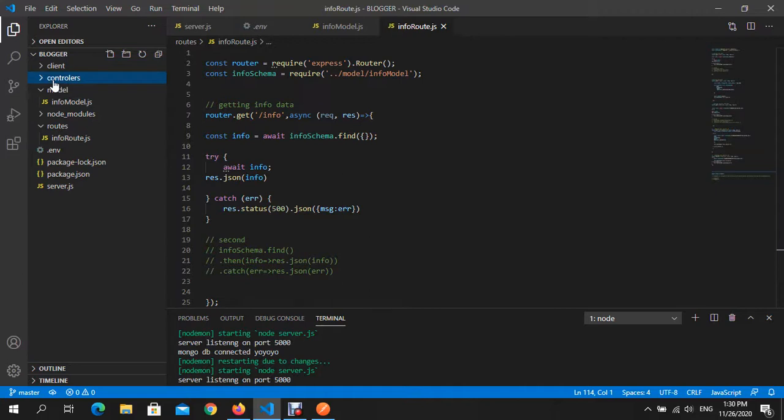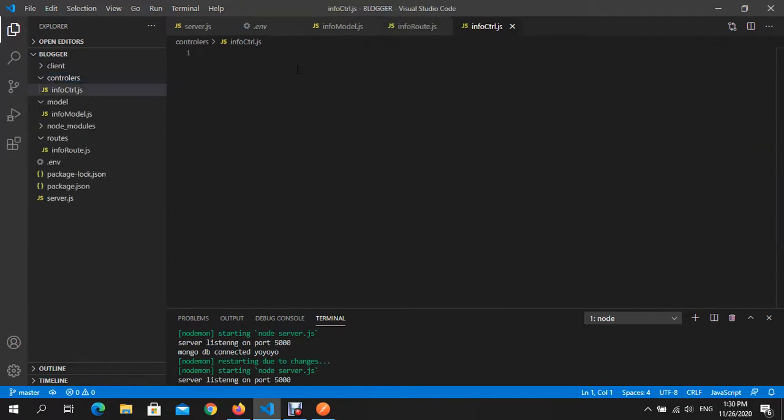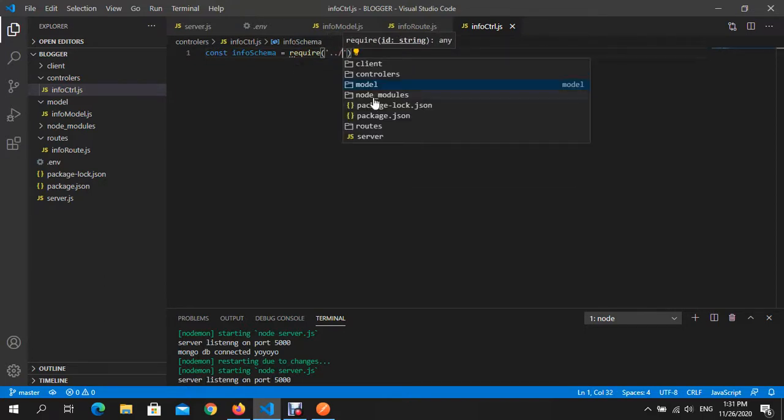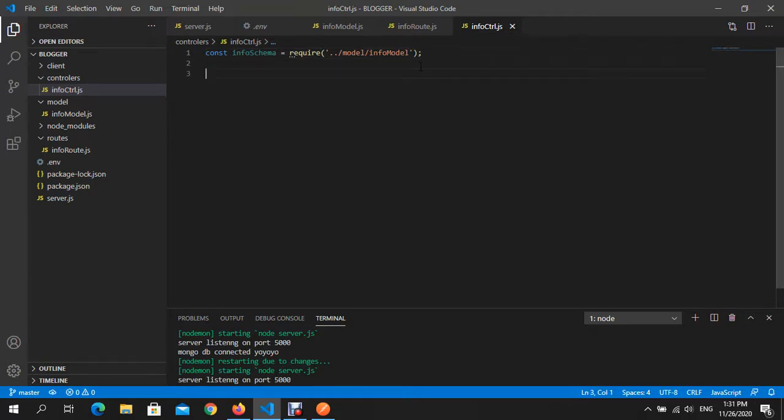And right here, info ctrl.js. Okay, after this, go and write const, we want to bring the info schema, infoSchema equal with require, dot dot, model, of course, and then info, yes, and then we can just write getting info.